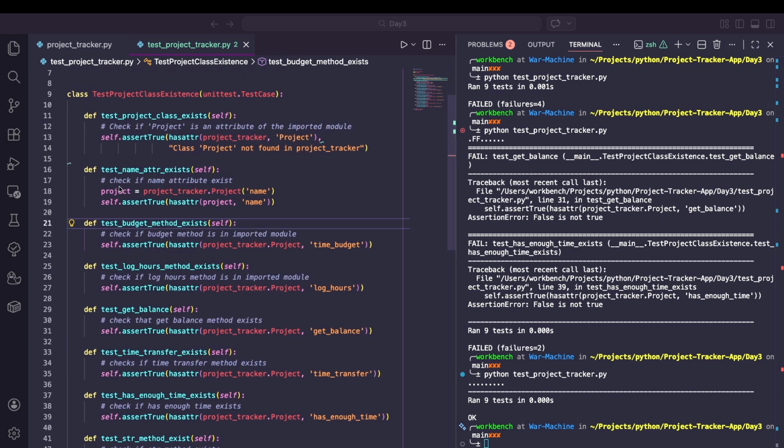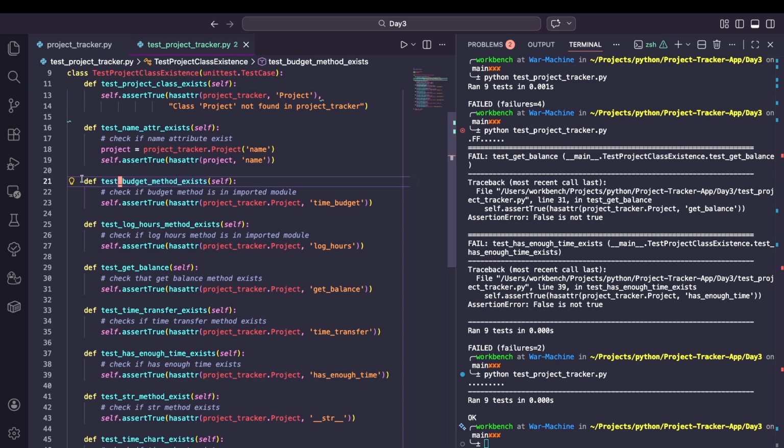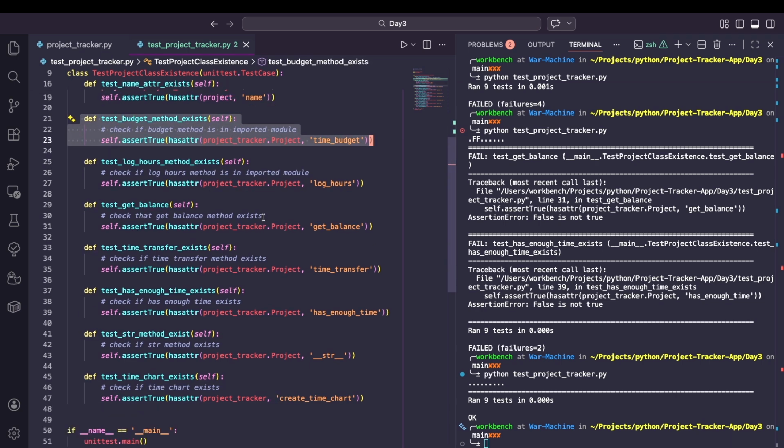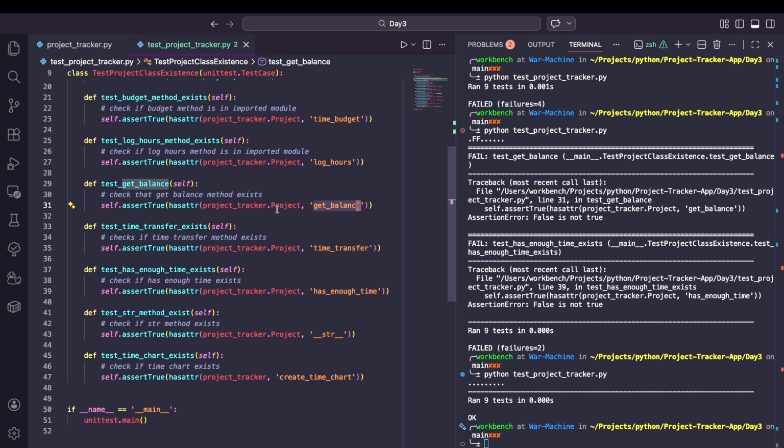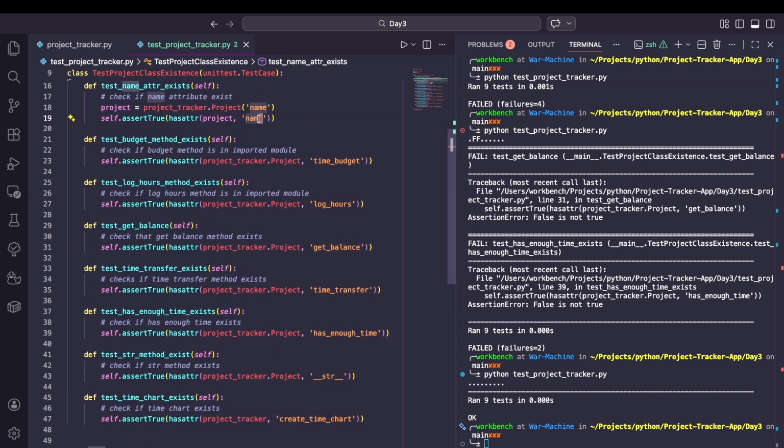We had created some of these tests where we were just checking for the existence of things. And we got through here to the budget one. Basically these are all just copy and paste. So we needed to log hours against our project, so we create that. We need to get a balance of hours for our project, so we put that in here. And each of these, we're just finding this object, the project, in our module, and then seeing, hey, does this have the method? Or does it have, as in the example up here, the attribute name.